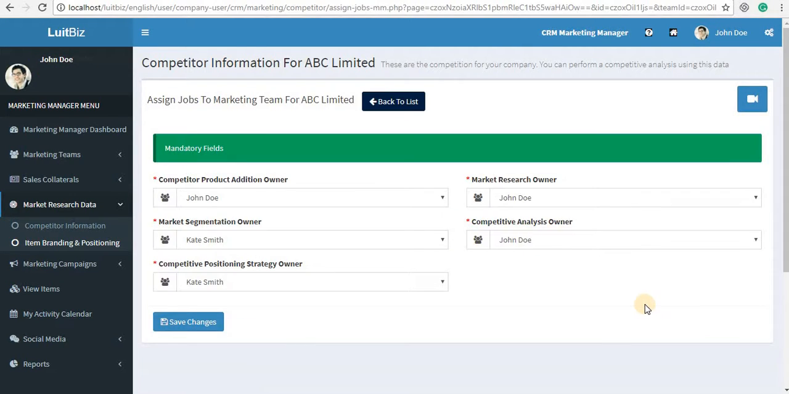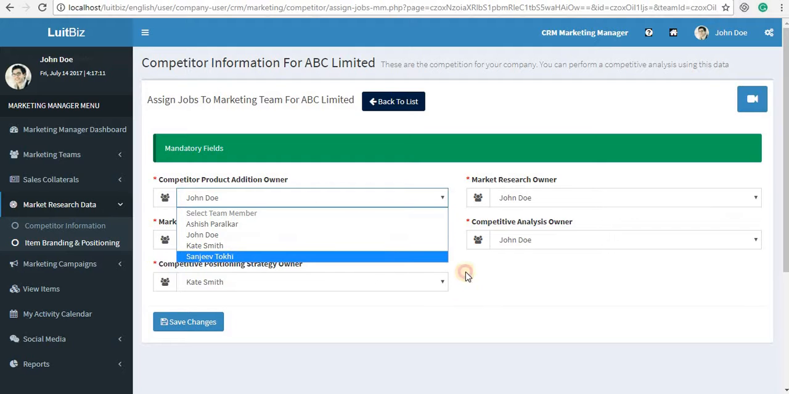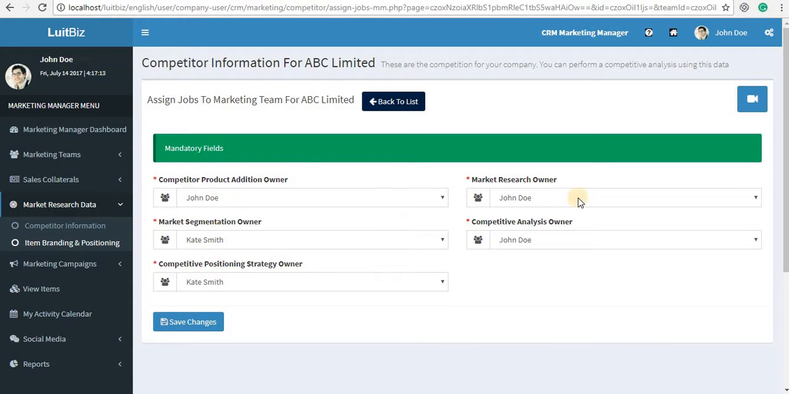Now if you go to assign jobs, there are 5 different types of jobs that you need to assign to your team members. Based on the team that you have selected, all the team members' names will appear in this drop down menu for all these 5 jobs. Just select one of them for each job, and one person can be given multiple jobs. That's not a problem. All the fields are mandatory. Once you're done, click on save changes.